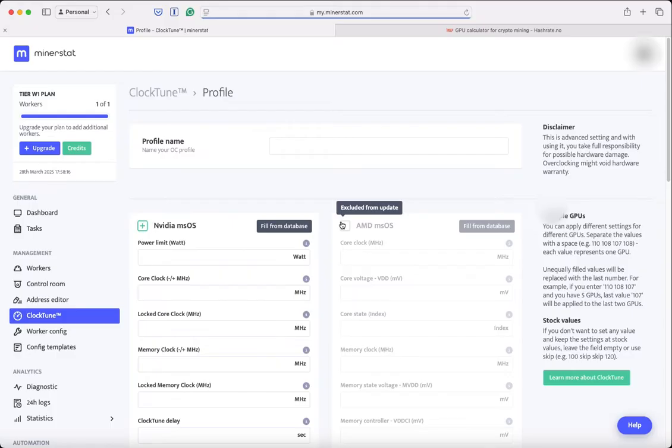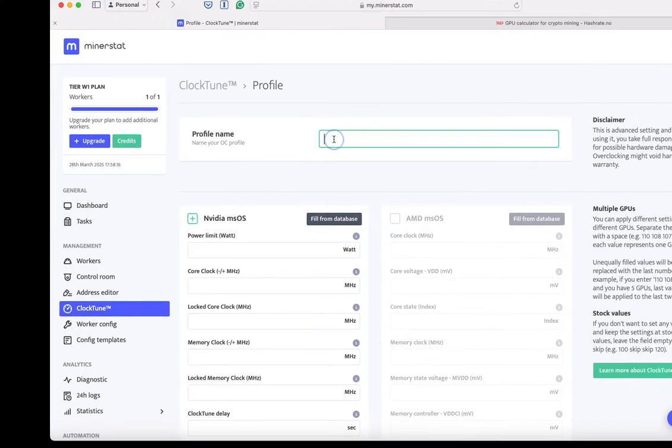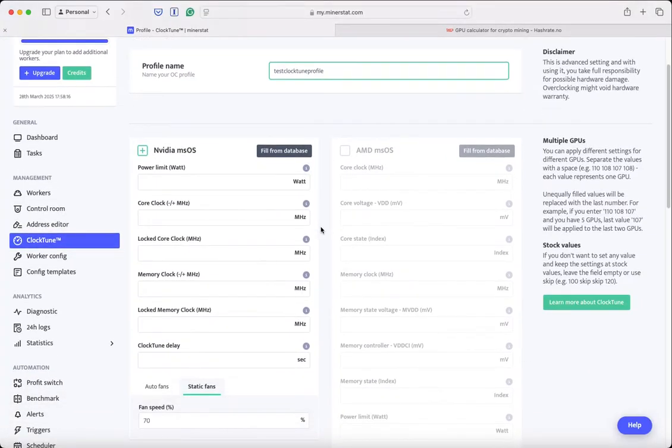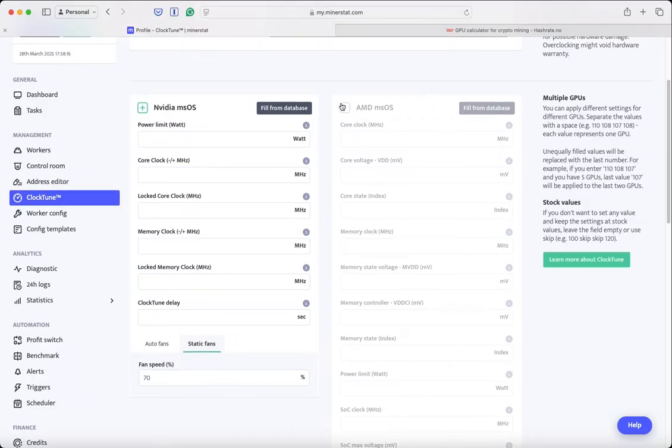To add a new profile, click on the button Add a New Profile. You will need to name your overclocking profile. I suggest you enter a name that will help you remember what overclocking settings you will save here, or the type of GPU that you have. Under each Clock Tune profile, you can set up 4 different profiles depending on the GPU manufacturer, NVIDIA or AMD, and the software you're using, MSOS or Windows.